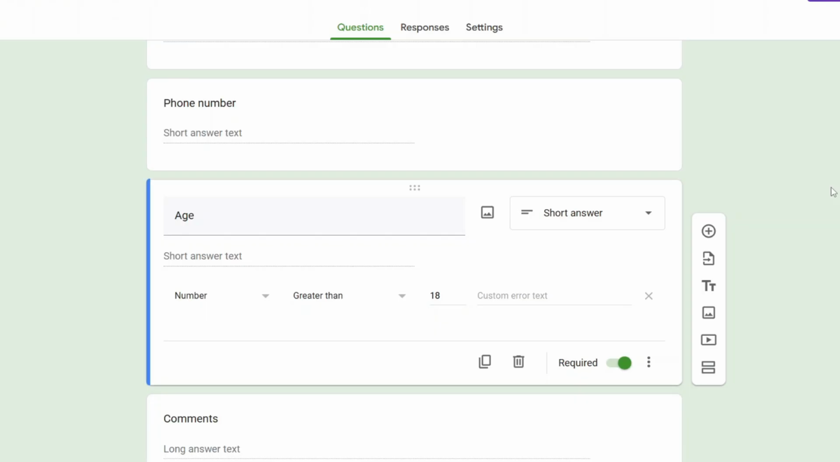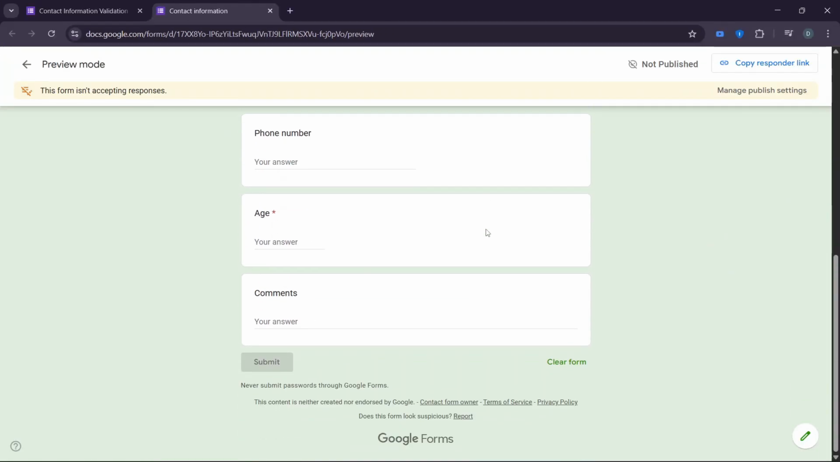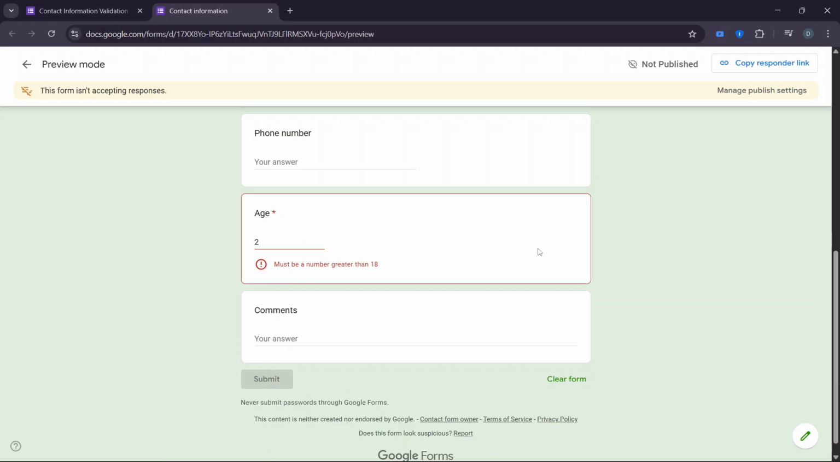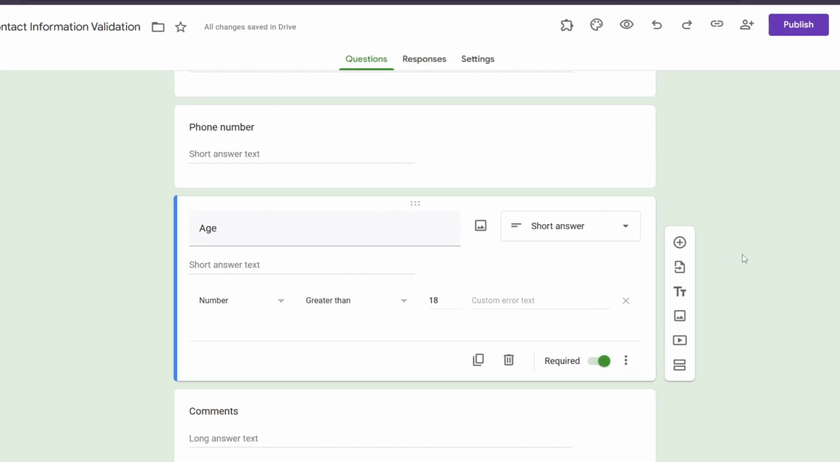Once you've completed these steps, test your form by entering different age values. For example, if the minimum age is 18, try entering 15 or 16 and notice how the form blocks the submission. Then try entering 18 or above, and you'll see it works perfectly.